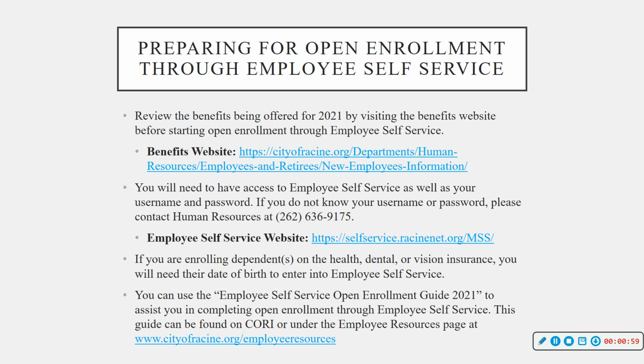If you are enrolling dependents on the health, dental, or vision insurance, you will need their date of birth to enter into Employee Self-Service. This is a required field in Employee Self-Service that you will not be able to bypass without entering that information. So make sure to have this when you start the process.